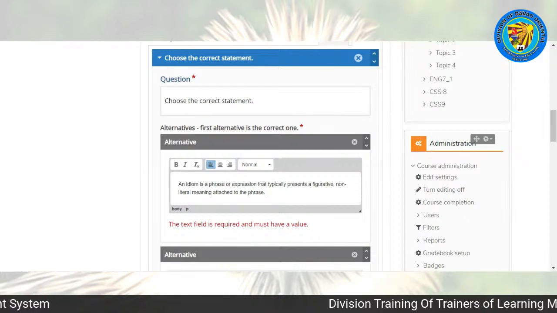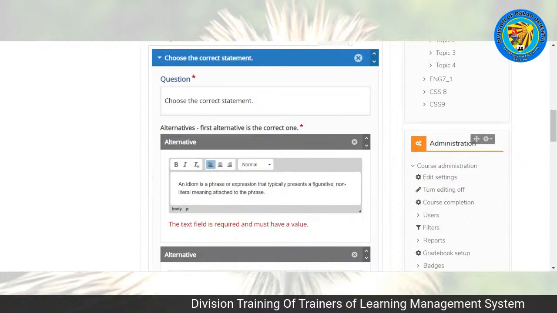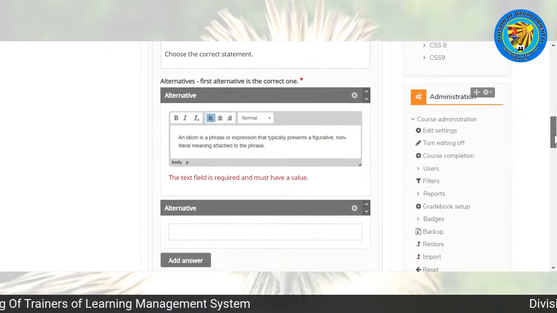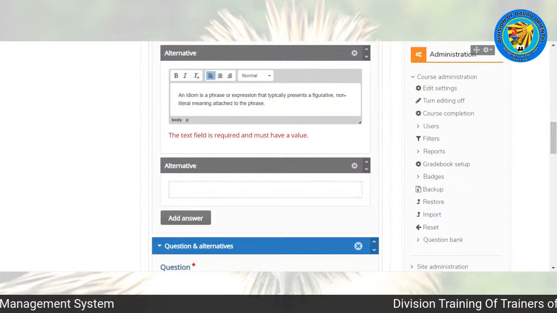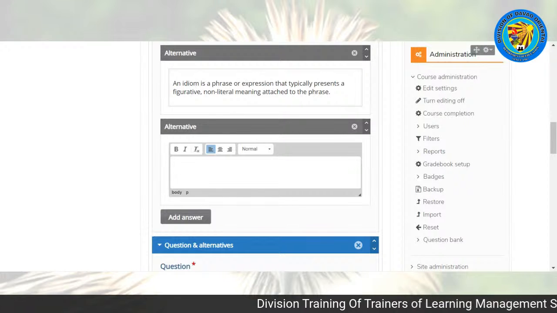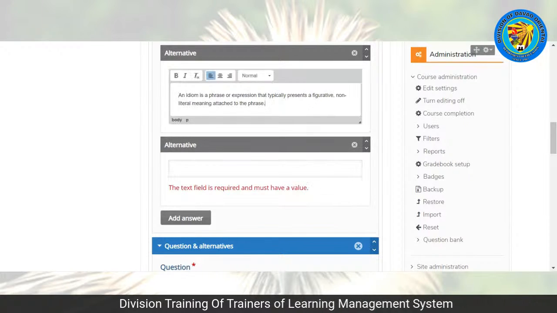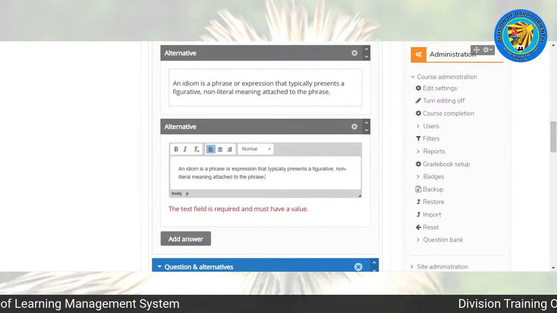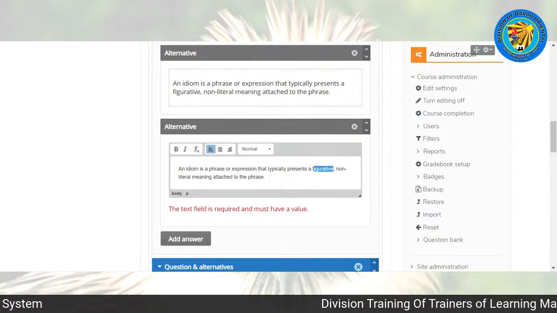So, an idiom is a phrase or expression that typically presents a figurative, non-literal meaning attached to the phrase. Example lang yan, ha? Then, for the next box, so ito yung pampagulo or yung wrong answer. So, maglalagay lang ako ng changes dito.